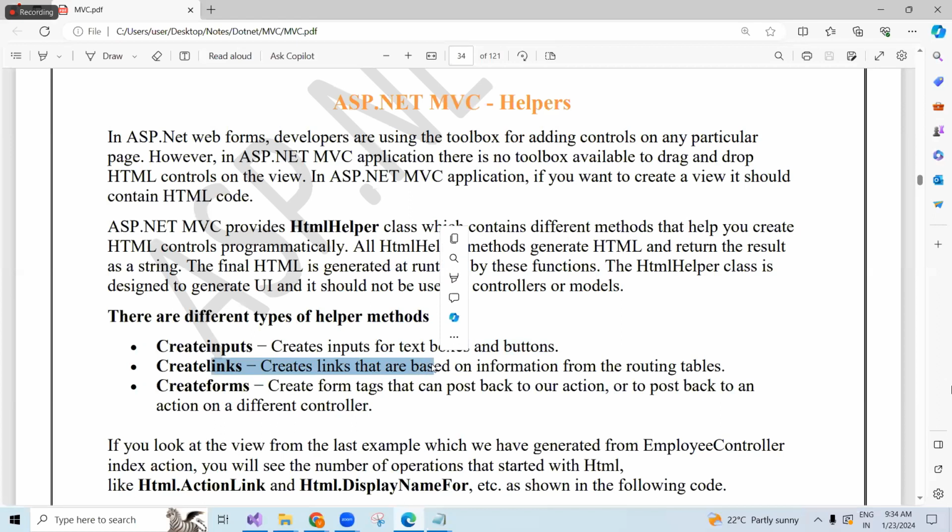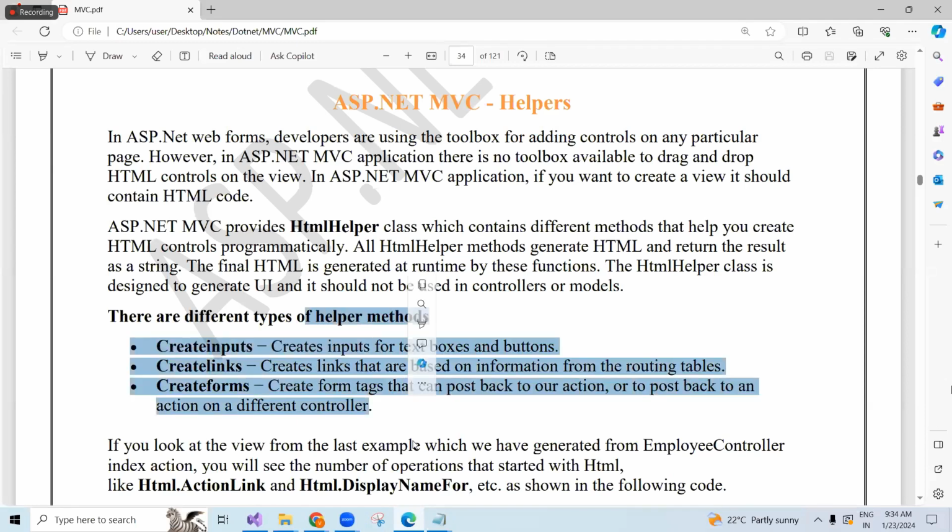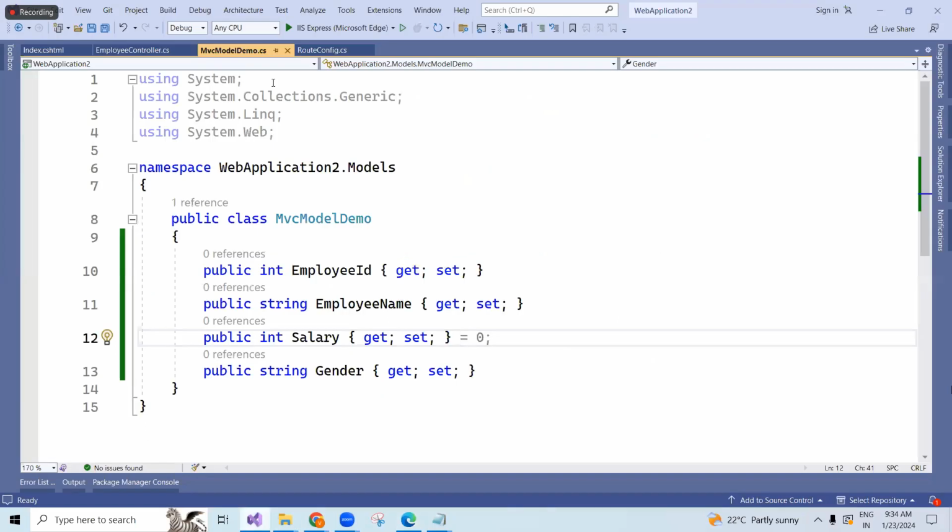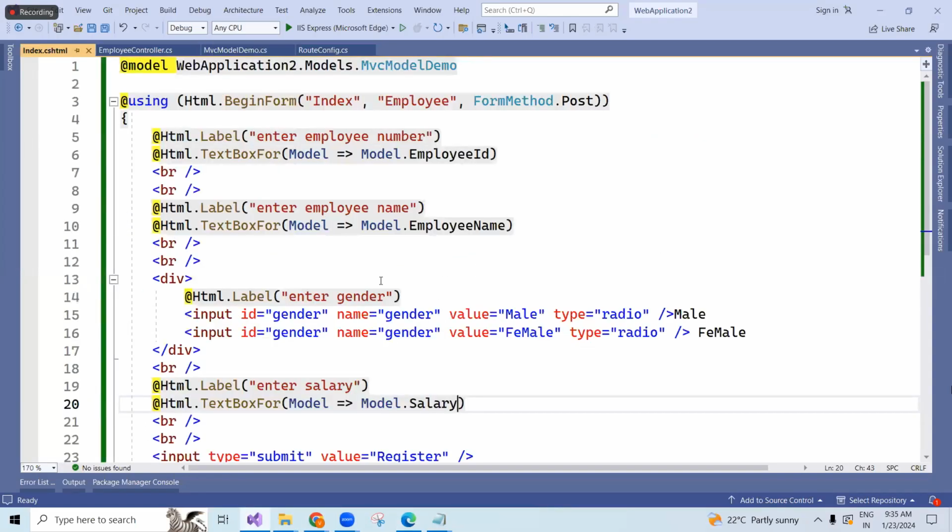In yesterday's example, create user, edit user, delete user are all links. If you want to create links, we can create them using that. And if you want to create forms, a complete form tag or something, then we can perform all those things by using HTML helpers in our MVC. So if you see here, this is my label. What is the label? Title for any control. Okay, so now what will I do?